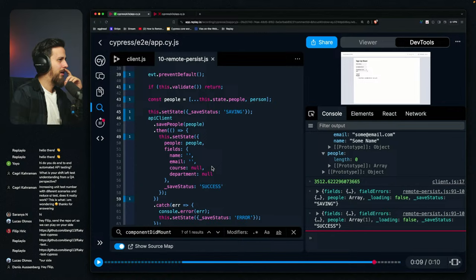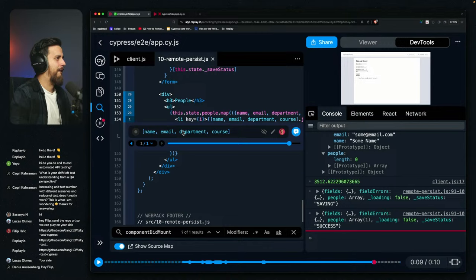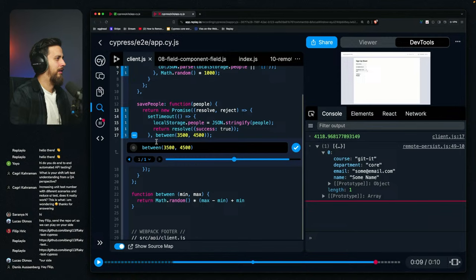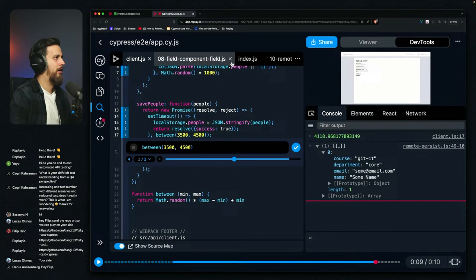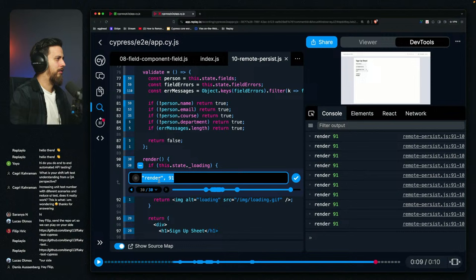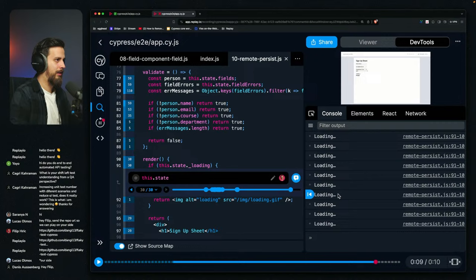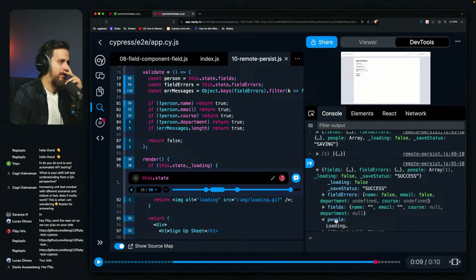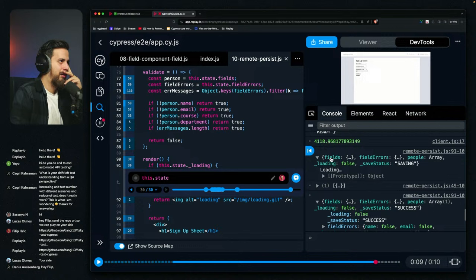Let's see what happens in the failing test. So line 91. Wait, I need a remote persist file. So let's do remote persist. Line 91, and I want to print out this state. Okay, so at the very bottom, I'll see we have people over here, and then people are empty over here.